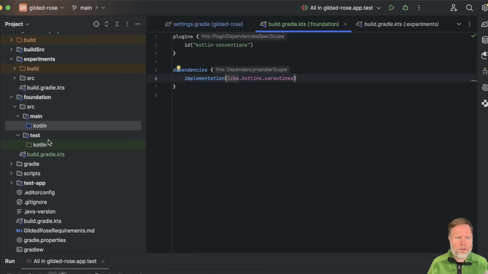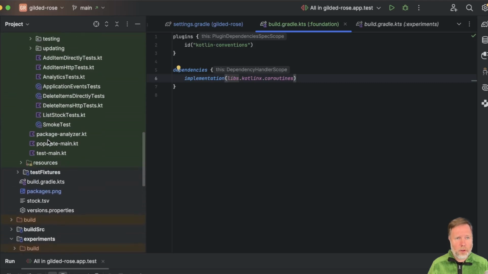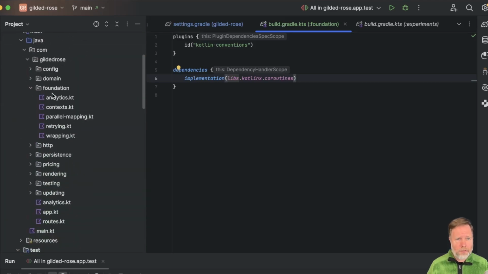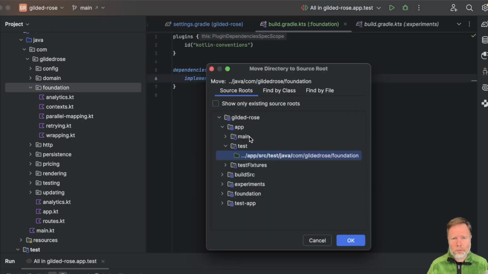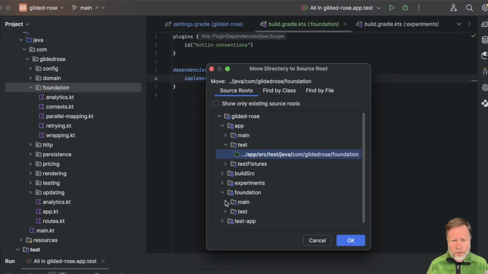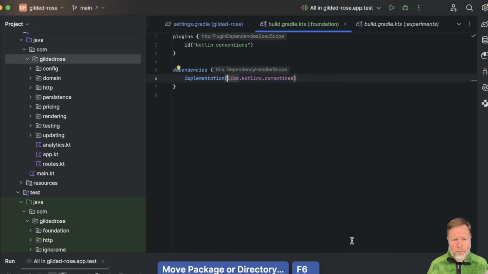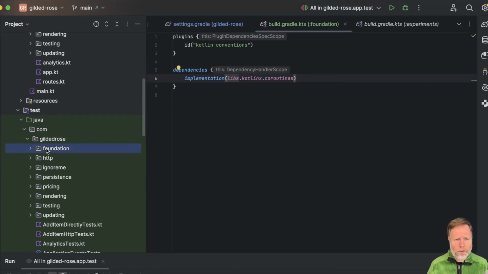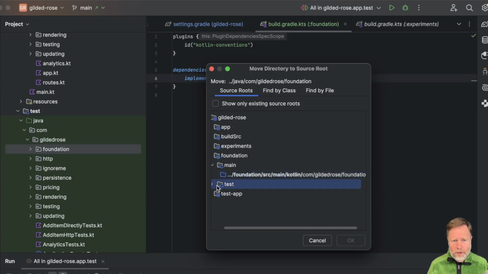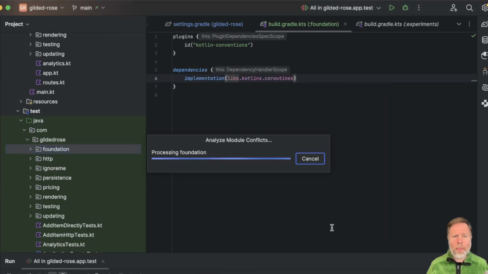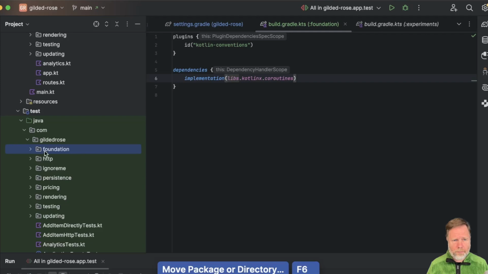Bring those into existence. And now we should be able to take our foundation package from here and say move the package to a source root of foundation main foundation. And now we're going to do the same thing with the test. Move to a source root of foundation test in there, which for some reason needs thinking about, it turns out, and is just sat there. I don't know. Cancel. Did it work?